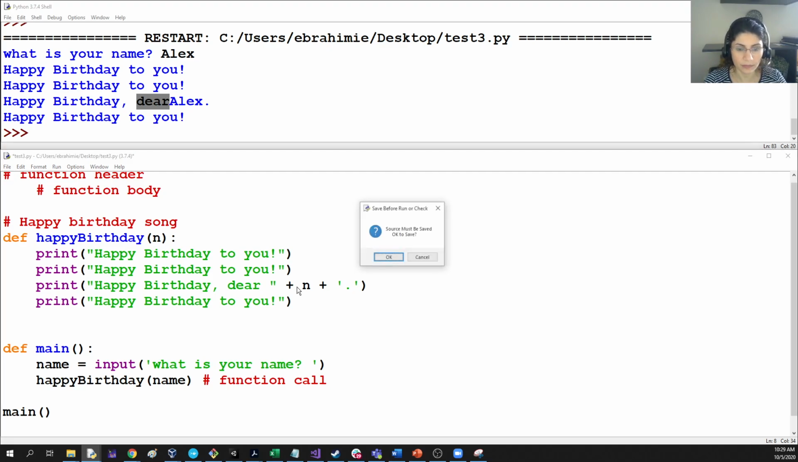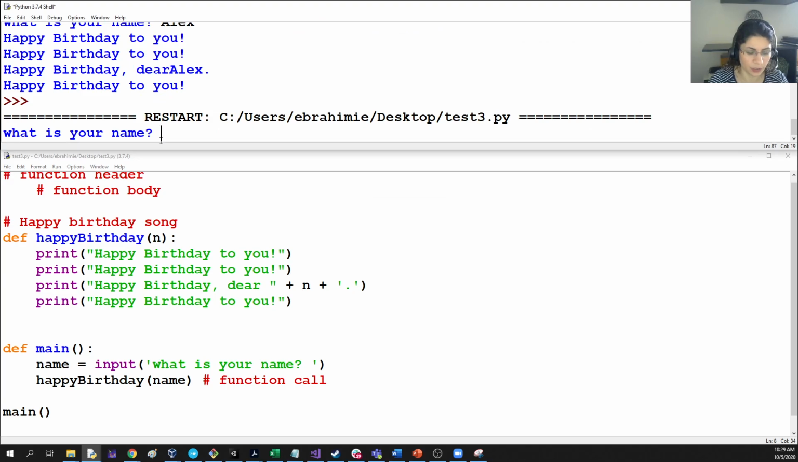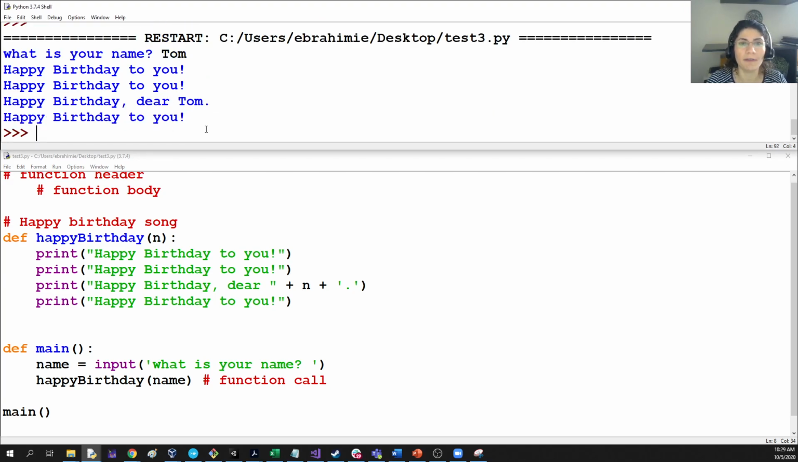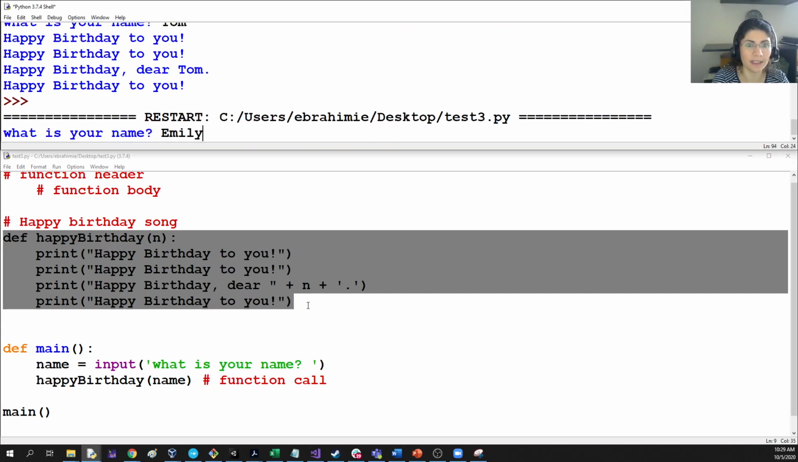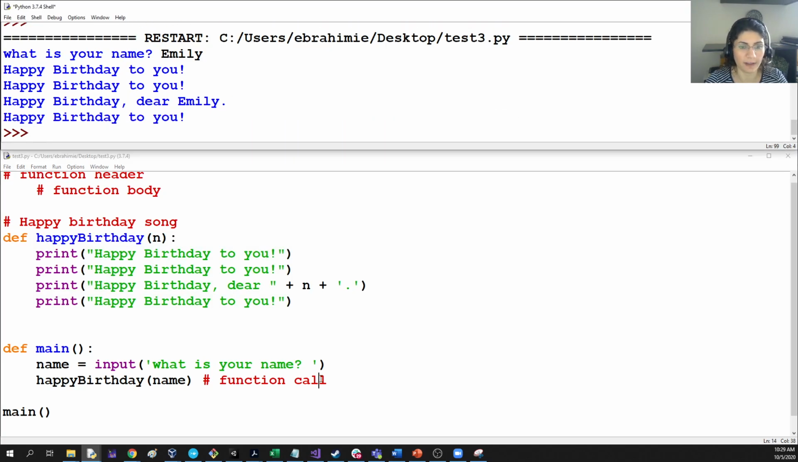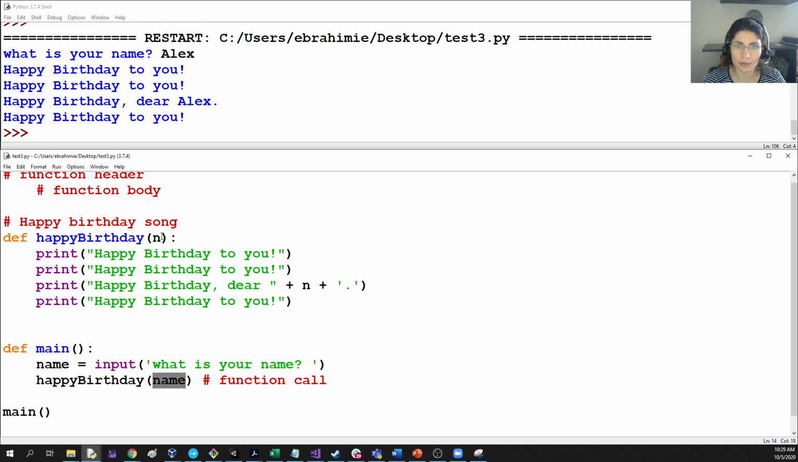So now if I run it, what is your name? Tom, and then everything looks good. All right. So now it does not matter whose birthday is coming. You can use this one simple function to sing this song for that person. So if it is Emily's birthday, you can do that. If it is Alex's birthday, you can sing that song for Alex. Depending on whose birthday it is, you just simply pass that name to the function and you get the outcome that you desired.